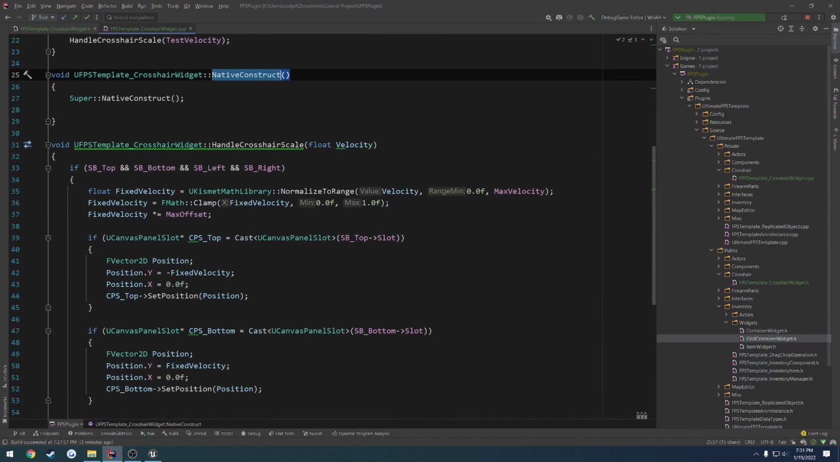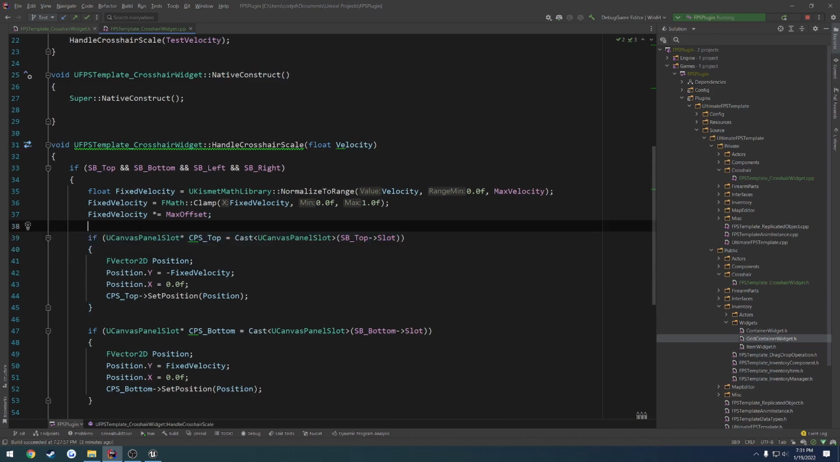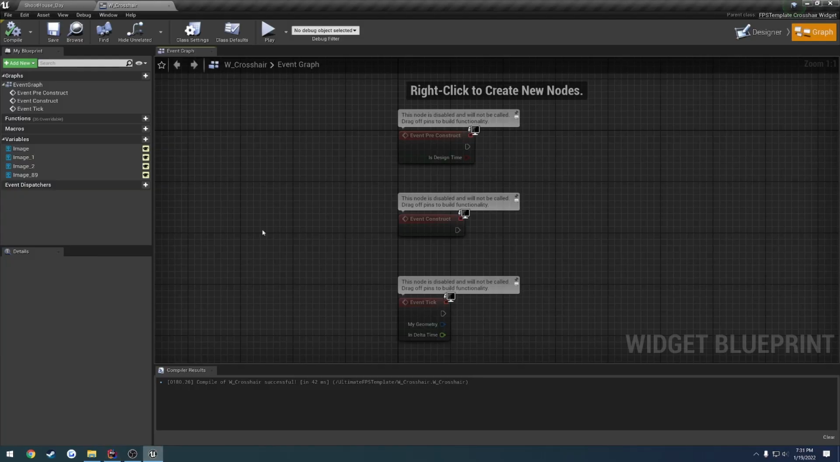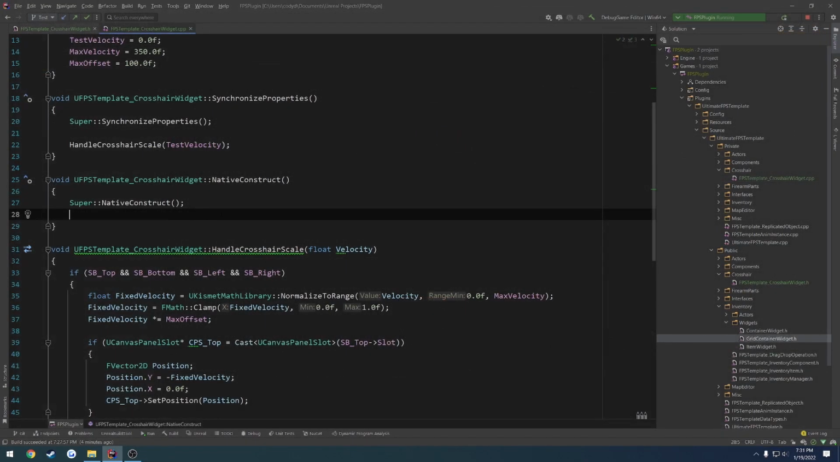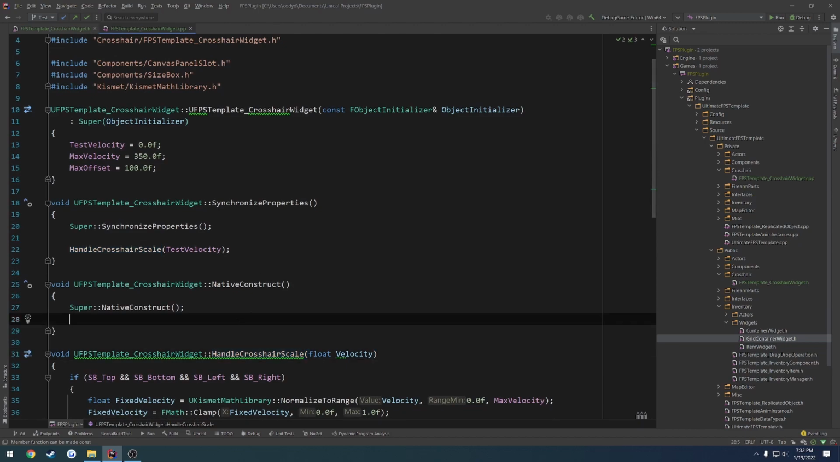So what we can do here is set up a series of functions that'll give us the canvas panel slot of a specific size box that we want. If we can't get this when we're running, we'll just have a function that we can call that'll give it for us. So we'll do that last. I'm going to go ahead and close down the editor real quick. And in here, I want to start up a timer that is basically going to call handle crosshair scale on a fixed interval.